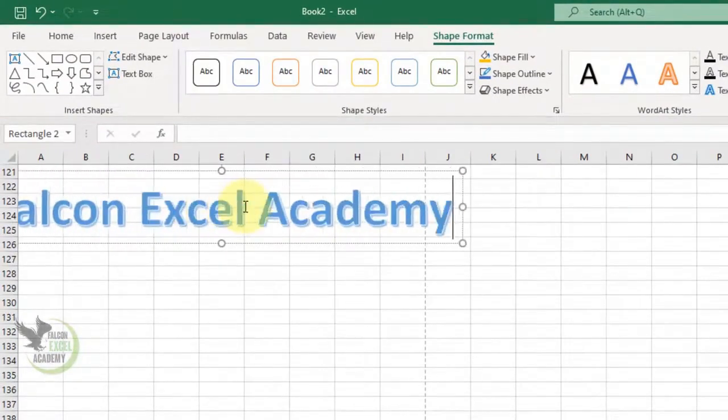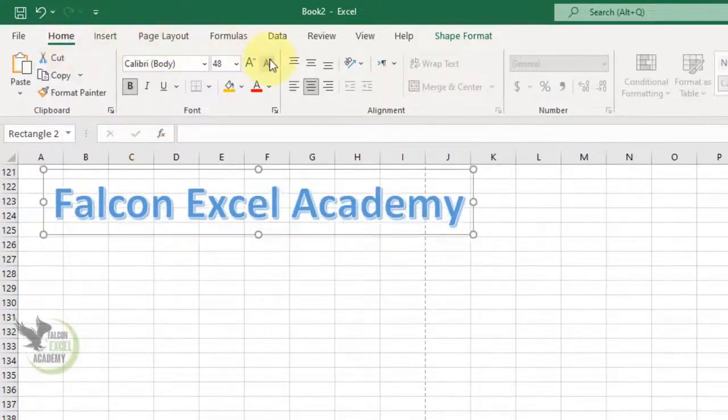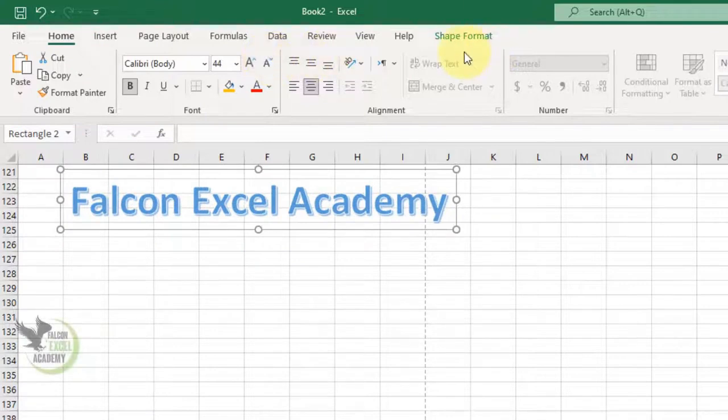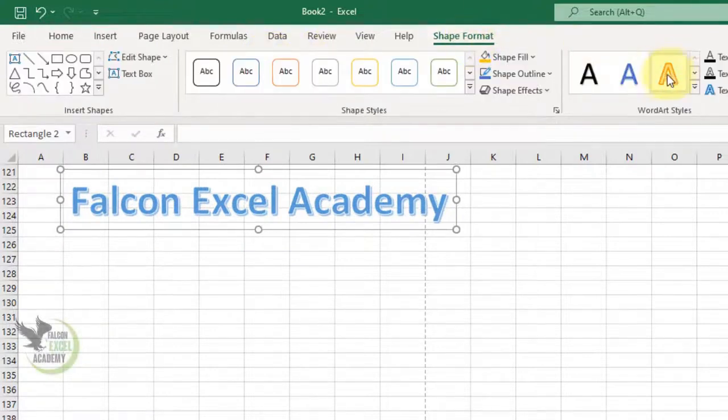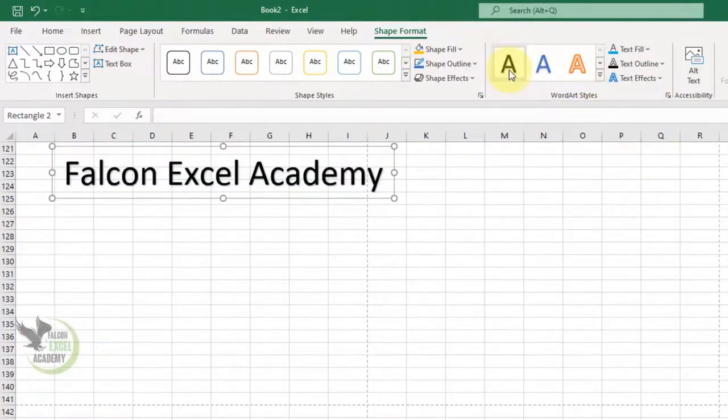All the other commands are the same as what we have already learned, like clicking on Home to decrease the size. And if you want to format it, you have to click on the Shape Format tab above, and by clicking here, you can change its style, color, and formatting. See, all the commands are exactly the same as what we have already learned.